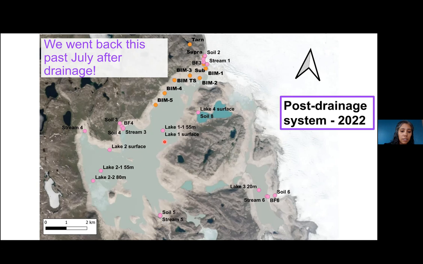So this time we brought a boat. We can actually collect samples at depth. We visited a bunch of different new sites, collected new stream samples, and it was a really, really fun trip. So you can see the outline, just crudely, that I've drawn here of where the lake levels were pre-drainage and then now where they are post-drainage.